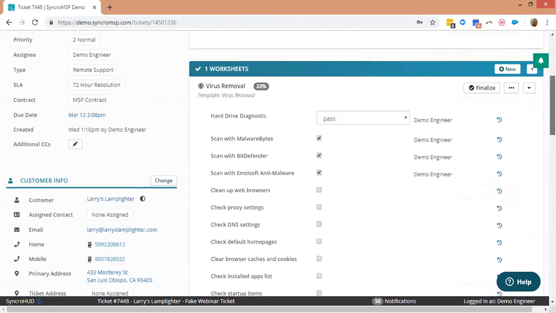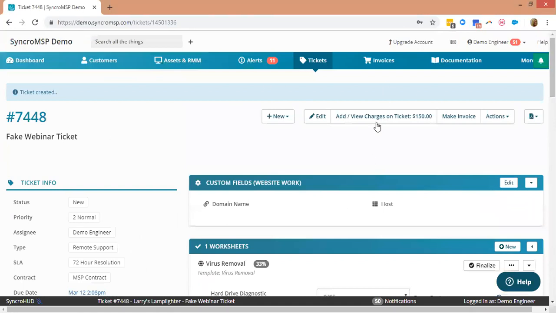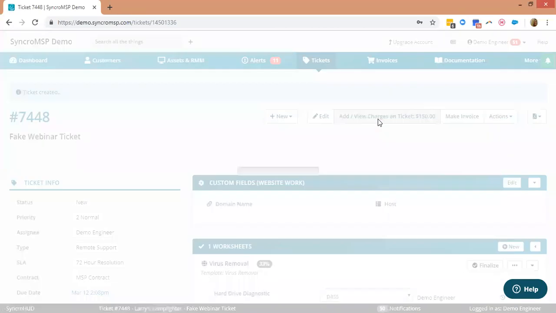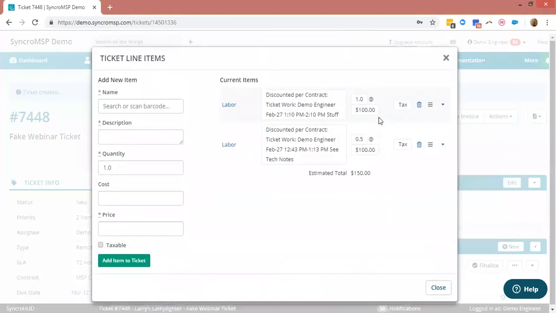If we head back up here to the top of the ticket, I like to head into this add or view charges. This is a really great way of knowing what would be converted to an invoice if you took this ticket and just hit make invoice. You can see that I had a total of 3 labor line items, but I only hit charge time on 2 of them, which is why you're only seeing 2 here, because this is what would actually show up on an invoice if you converted this ticket to an invoice.